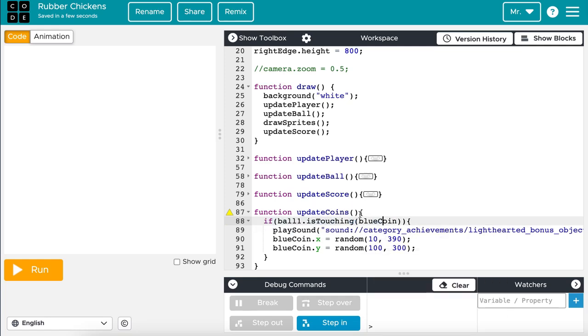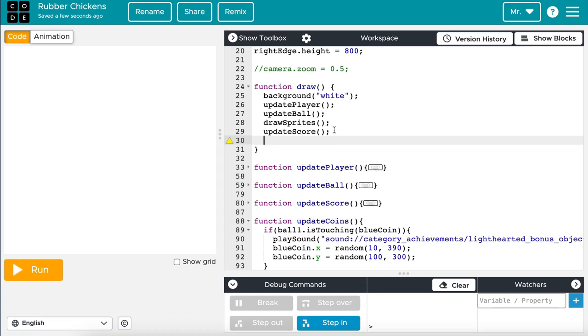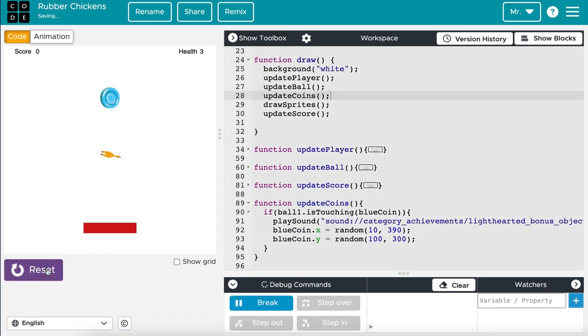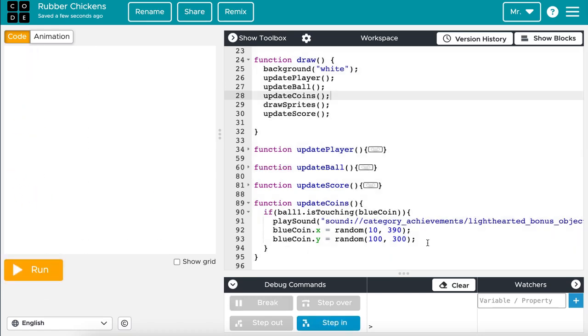And I need to put my function call into the draw loop. Whoops, I don't want it there. I'm going to put it after update ball. Let's give that a try and see if that works. Looks like it does. Oh, I forgot to increment the score. Let's do that. Plus. Okay, done.